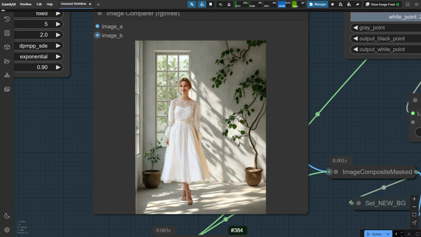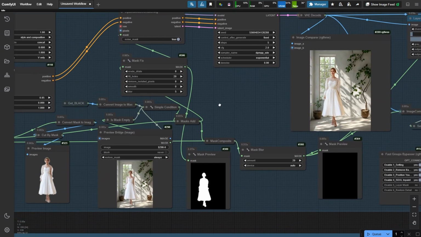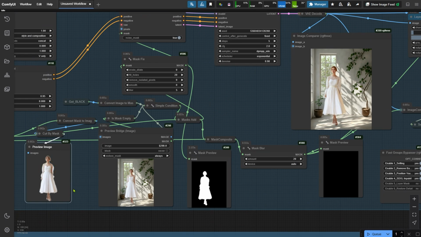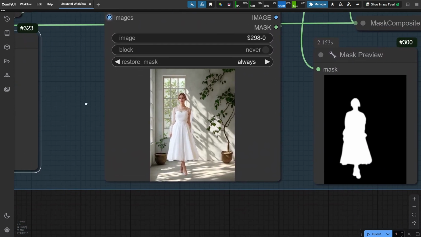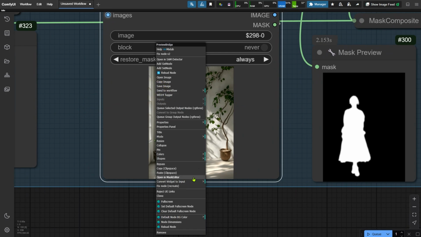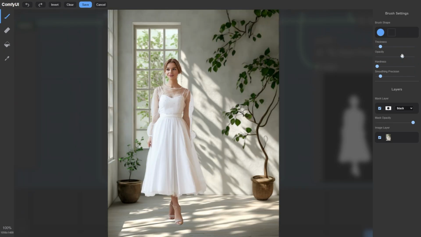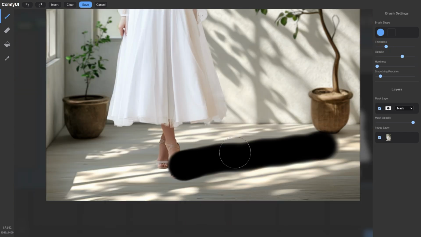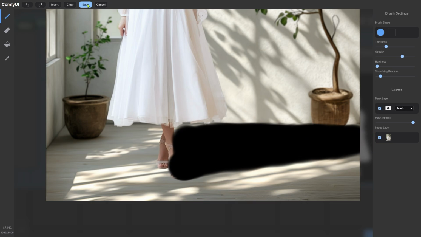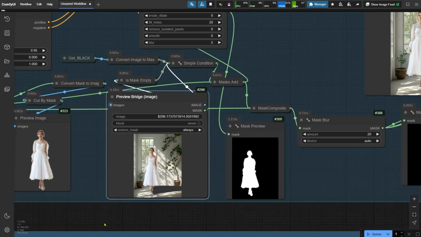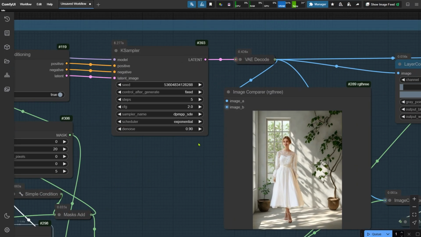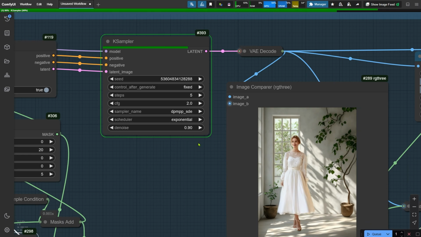Now the real issue is that we need shadows on the floor around the woman. The previous repaint area only focused on her, so let's expand that area to include the floor. We can modify this area in the preview bridge node. Let's go ahead and do that now. Right now, the paint area doesn't have to be super precise since we can always adjust it later. Let's run the workflow again.